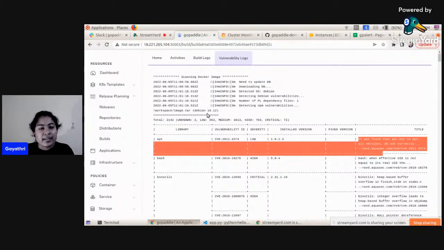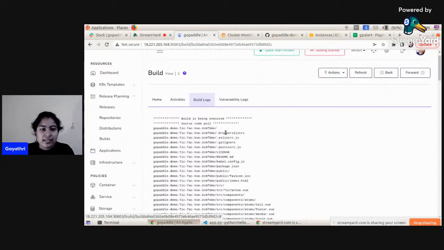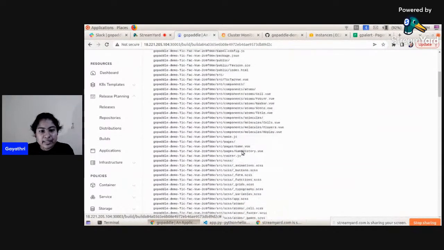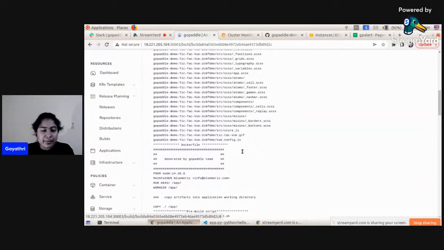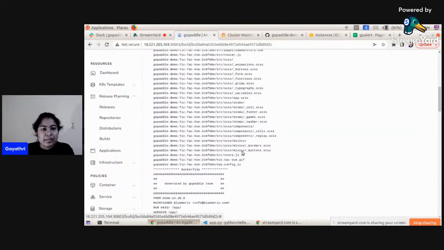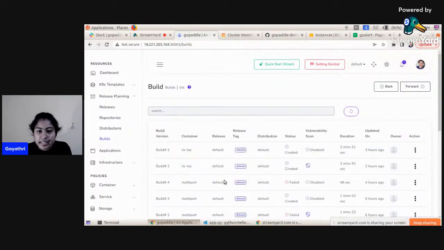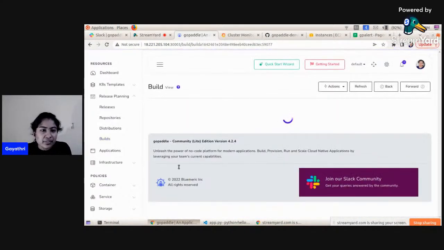And another interesting thing is the build logs. Suppose you are building your source code and converting this into a docker image. In case your container build fails, the build logs will give you detailed information about why the build failed. So based on this information, you can easily troubleshoot your container build. Let me show you a failed scenario, which will give you some more information.